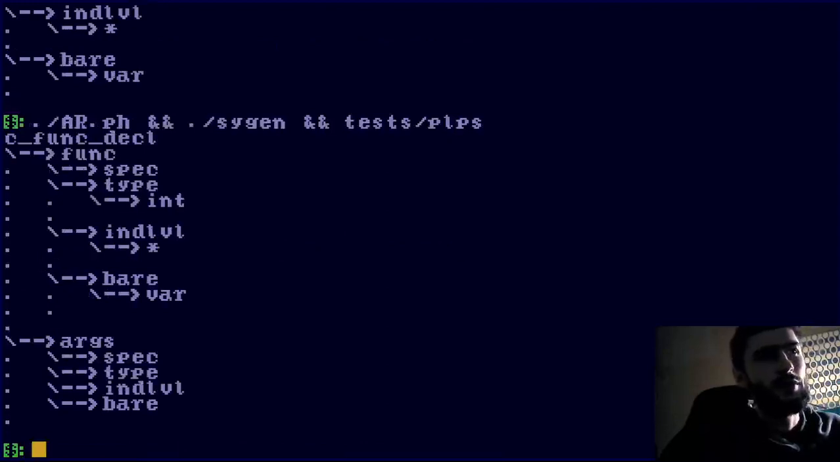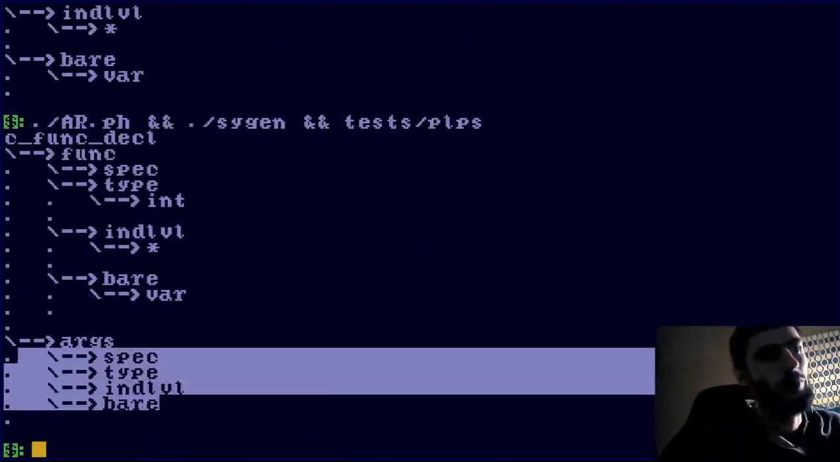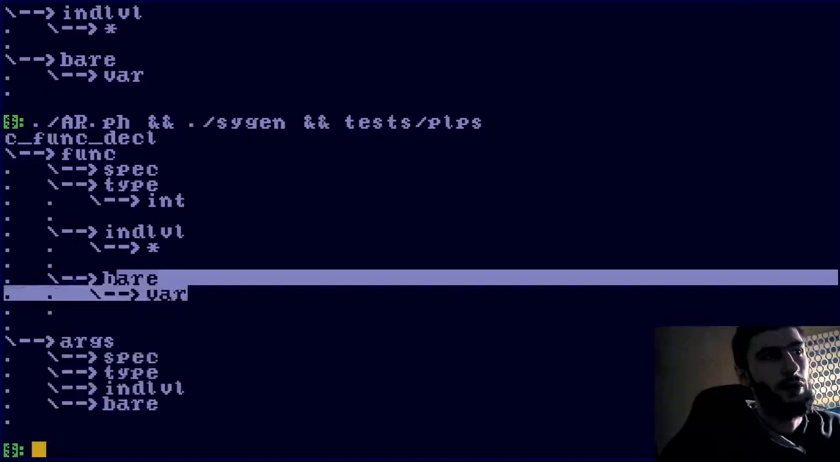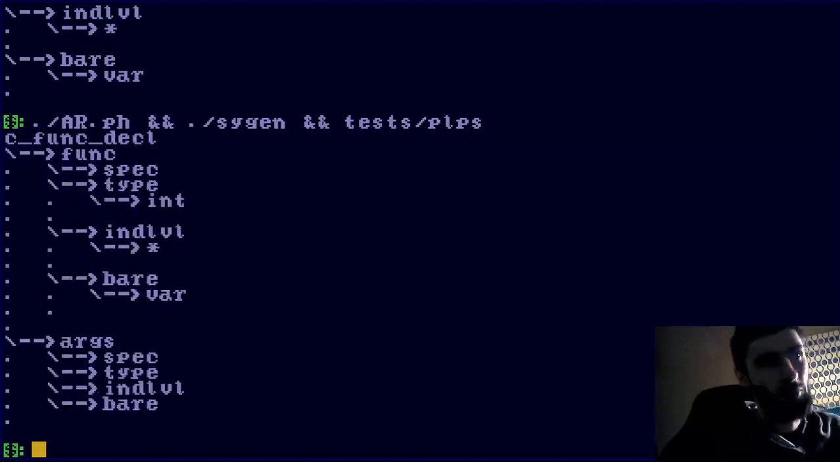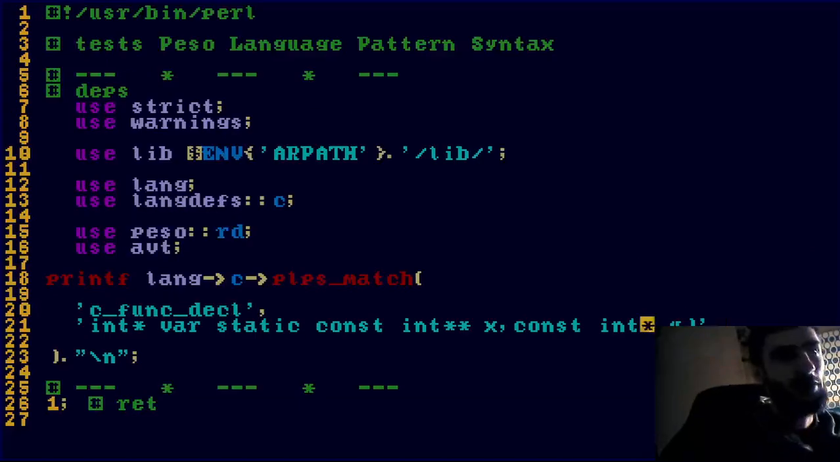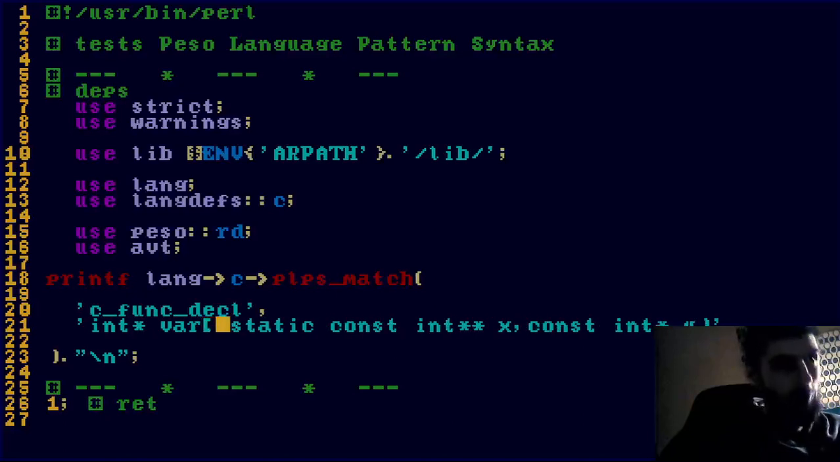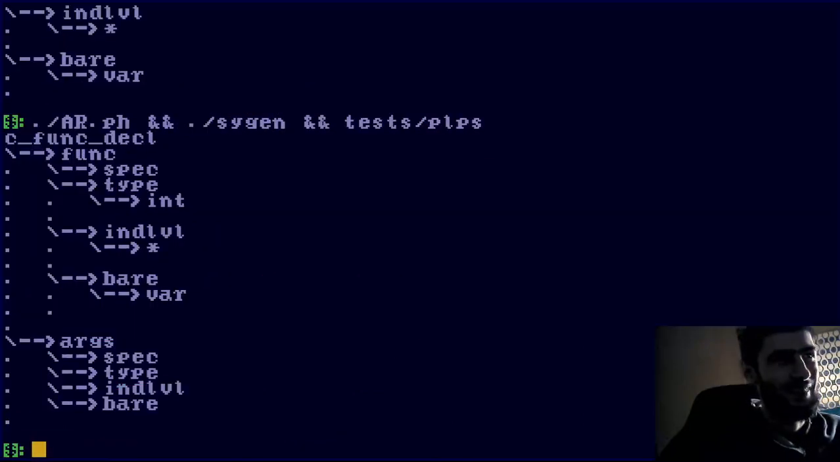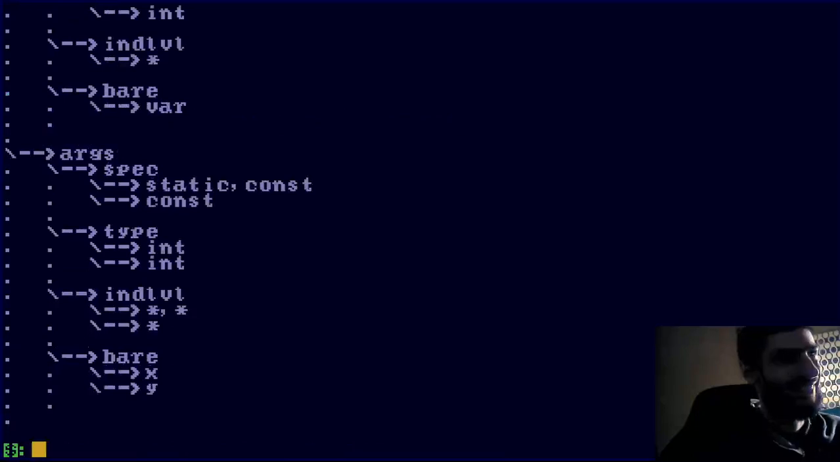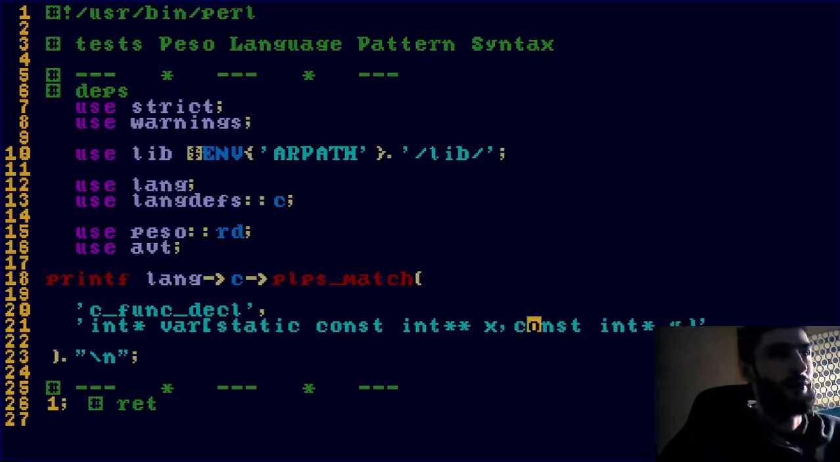All right. So there was no match. The function matched, but the arguments didn't match. Why? Because it was expecting an opening delimiter, and it found none. But here's kind of the problem. If I open it up like this, it will match. You see? So that's not quite correct.